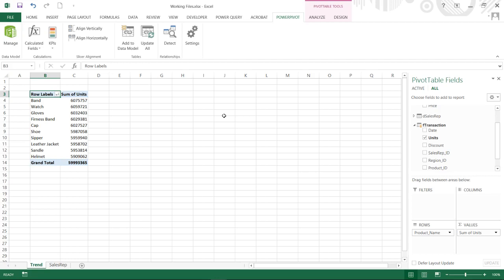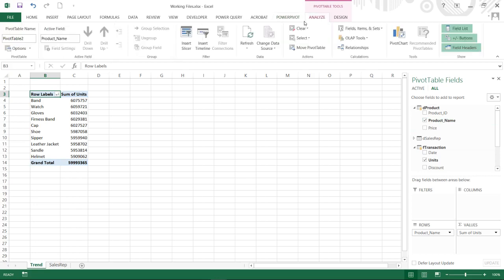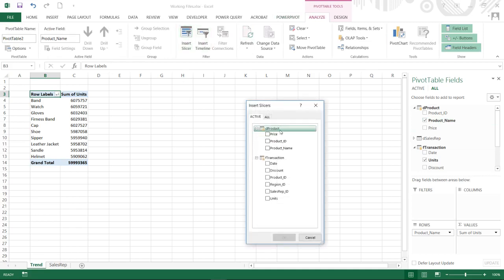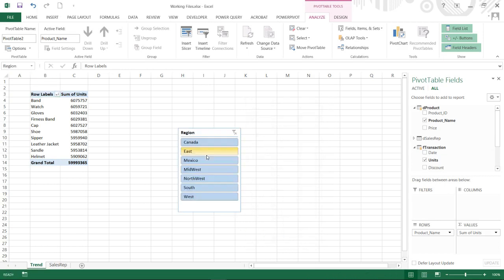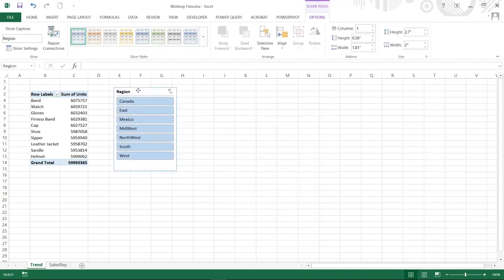use some slicing of the data. Right now you could see that we took the units from the transaction table and the product from the product table, which are two different tables but linked using the product ID. Correct? I will come here, Analyze, Slicer. Active is right now these two, so I don't require those. I need to filter from all the tables. I need the region. I will click on OK. So these are my regions.